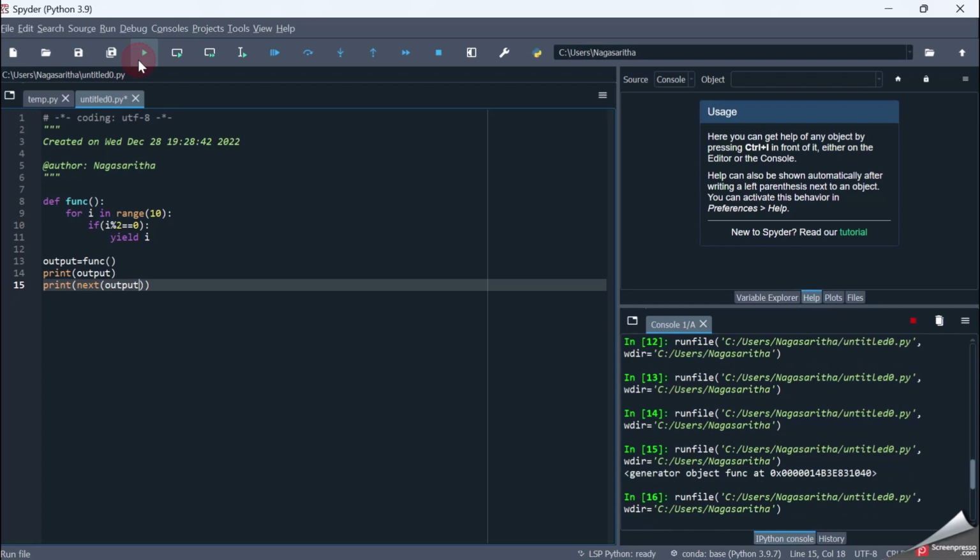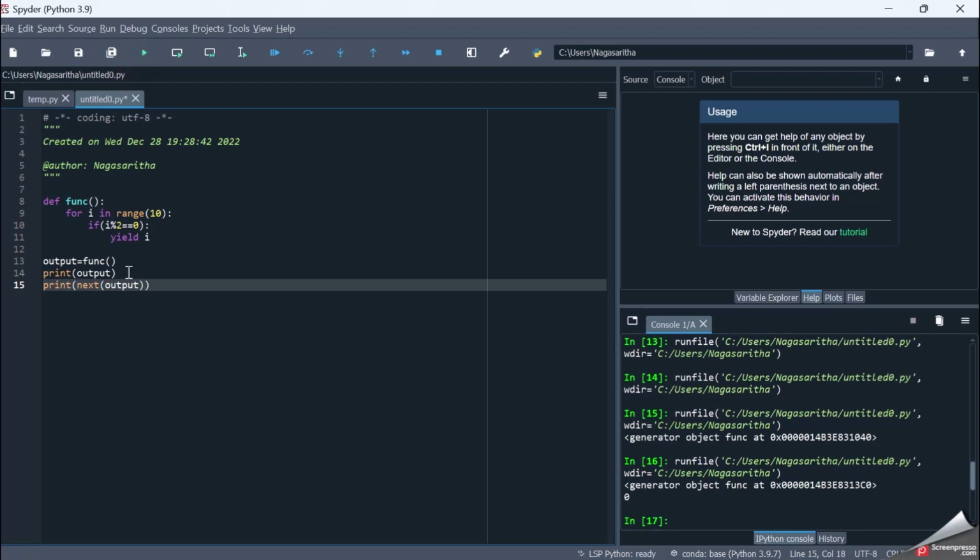So now when I run the code, print output returns the generator object and next will return the value. When I give next of the generator object, it will execute within the function for i in range of 10. Initially it will be 0. 0 modulo 2, is it equal to 0? Yes. So it will yield 0 and it will print 0. Since I've got only one next function, it returns only 0.